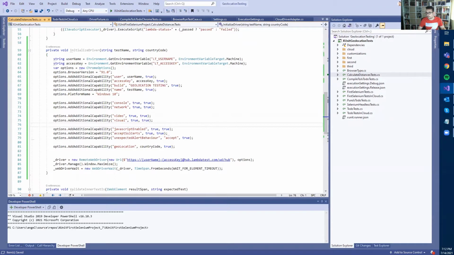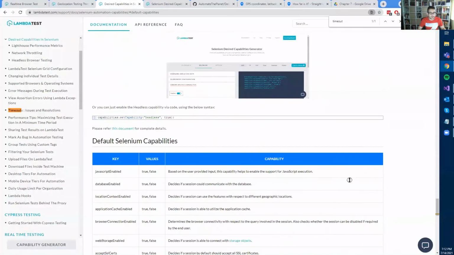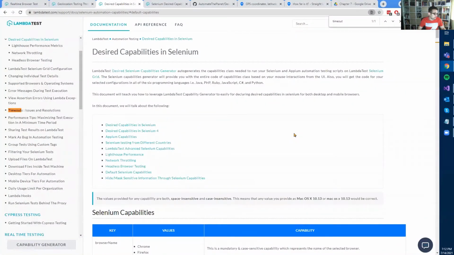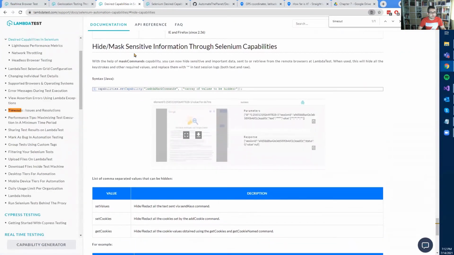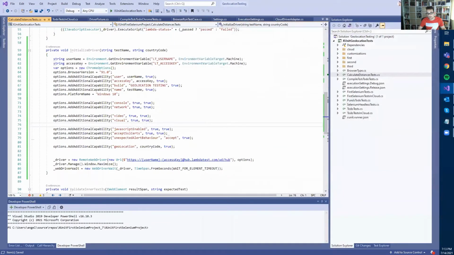There is one more cool thing that I figured out that they included in their last release, especially depending on who has access to the platform. You don't want all of the credentials or sensitive information to be visible in the logs. This is why there is a capability to mask sensitive information through Selenium capabilities. It will be replaced in the log with asterisks, which is really cool. So I'm going to use this as well.